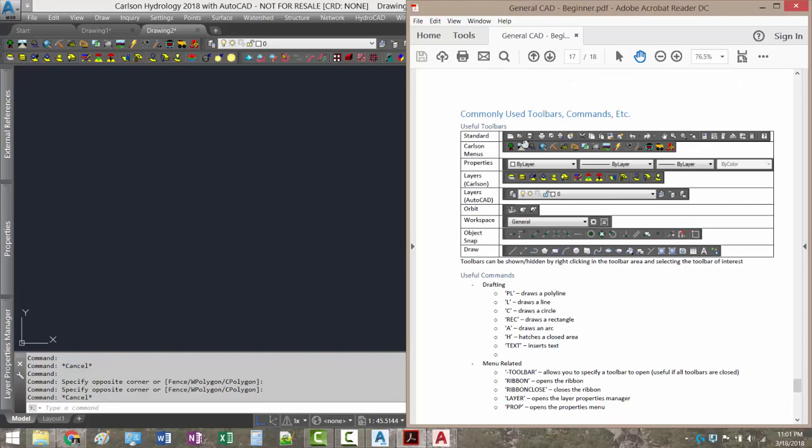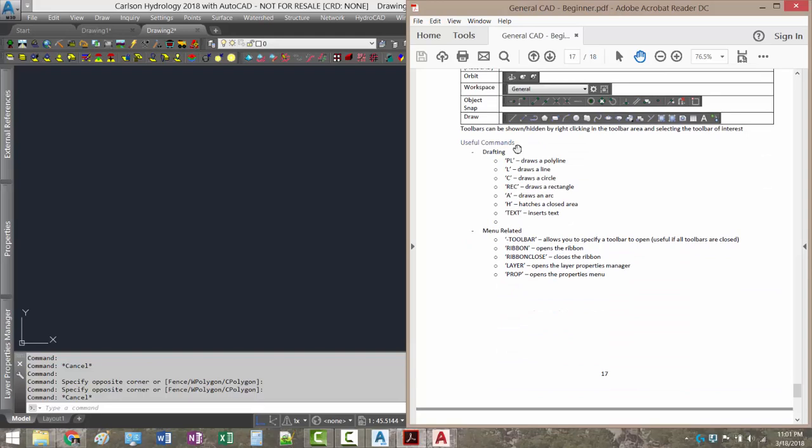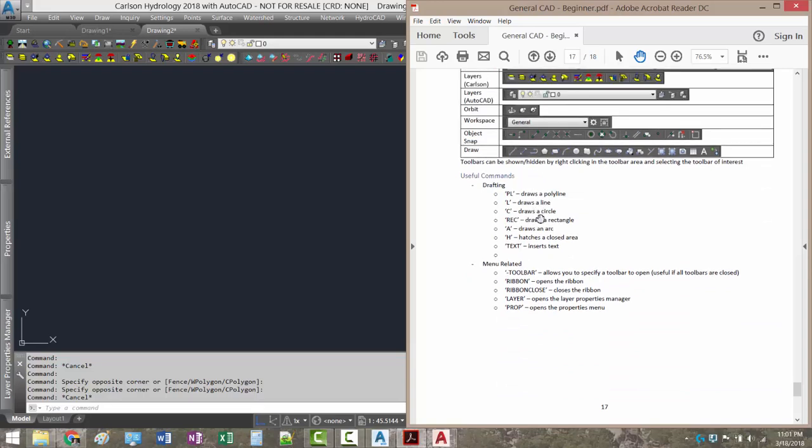Down at the bottom of the tutorial here, I have some commonly used toolbars. These are just some of my favorites, not ones that you would have to use. Of course, you can get used to these and just pick the toolbars that you want to see and customize your interface as needed. Let's talk about some of the other drafting tools.